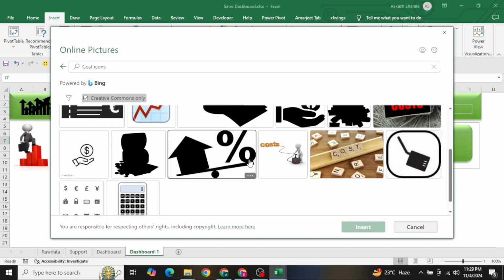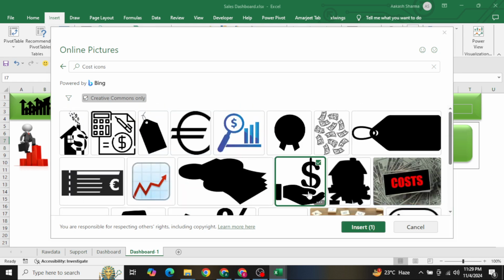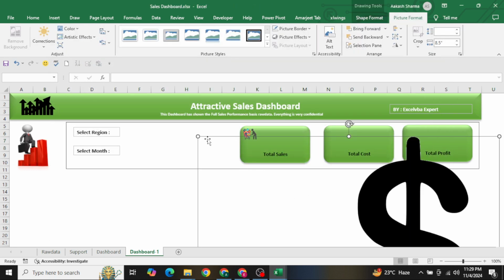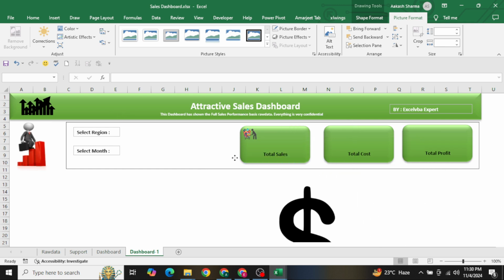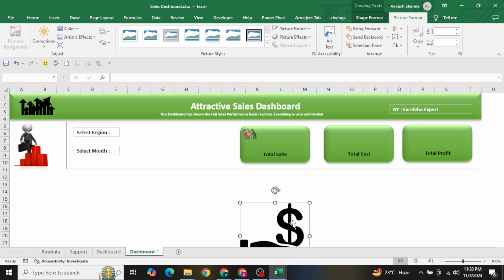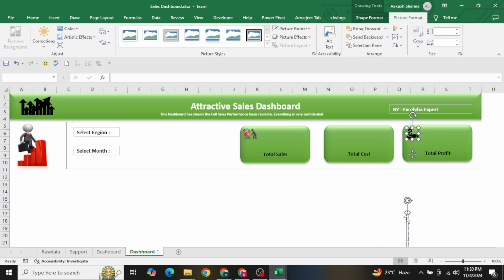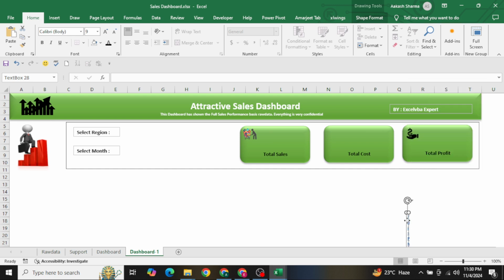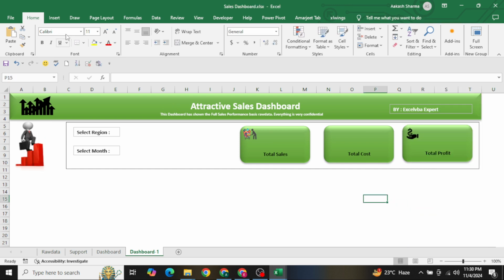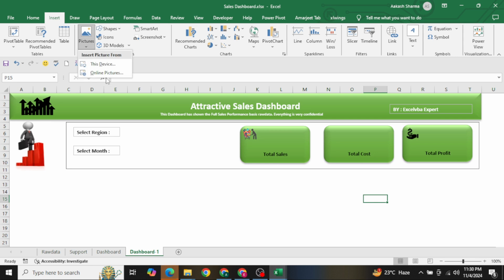And take what I should take. Let's take this one, and this will be for profit. I think it will be best for the profit. Let's consider it for the profit, not for the cost. I don't want to open any link. Let's delete it. Last, for the cost, picture, online picture.